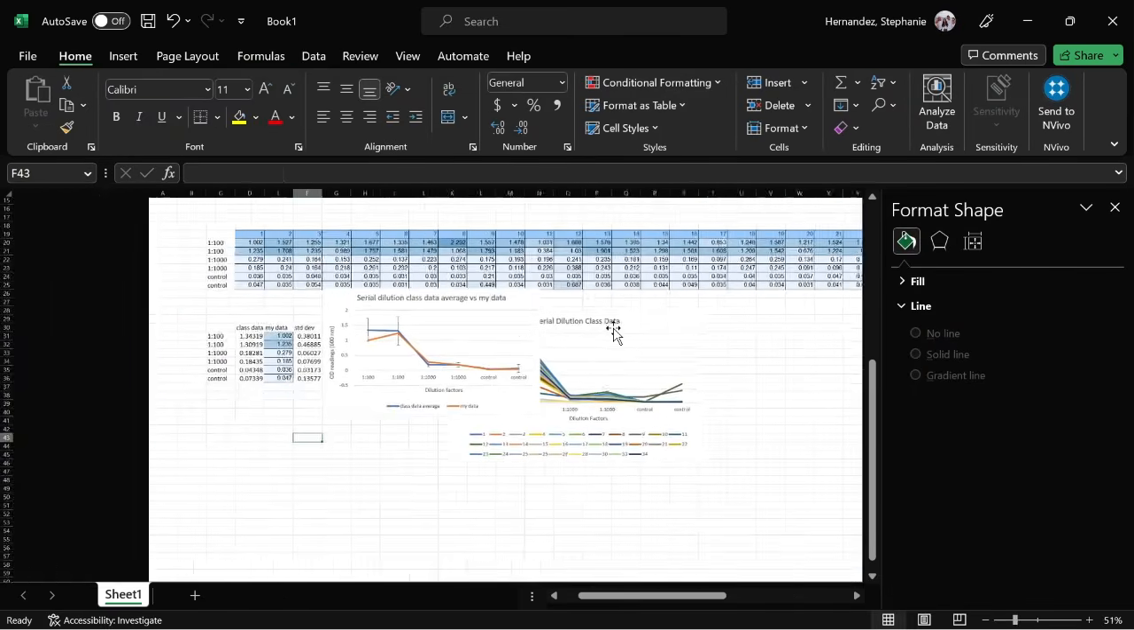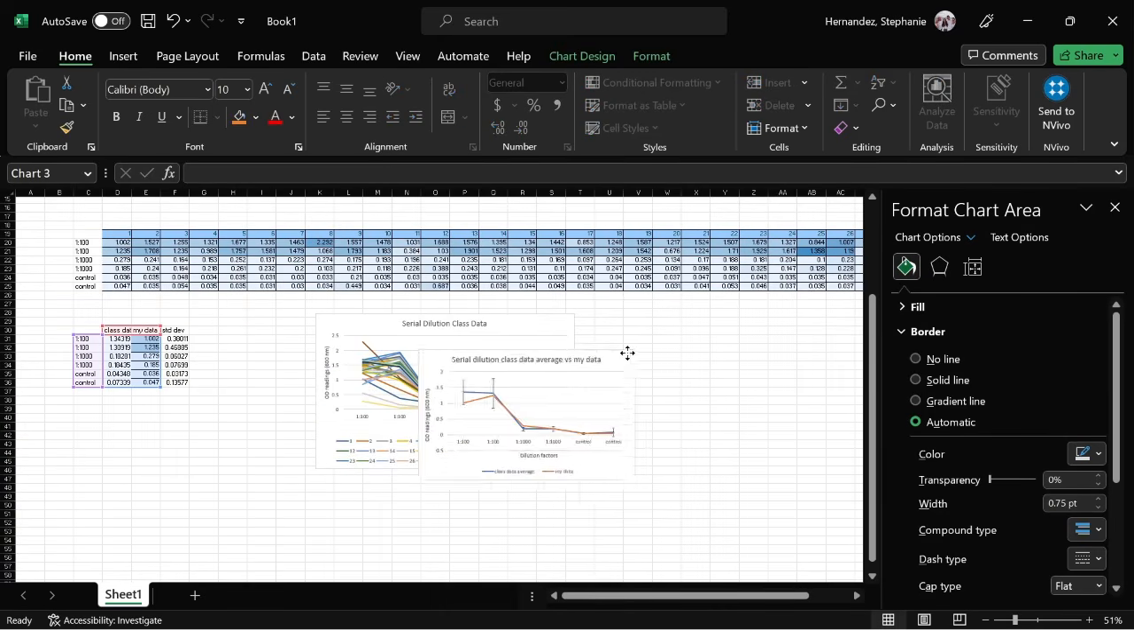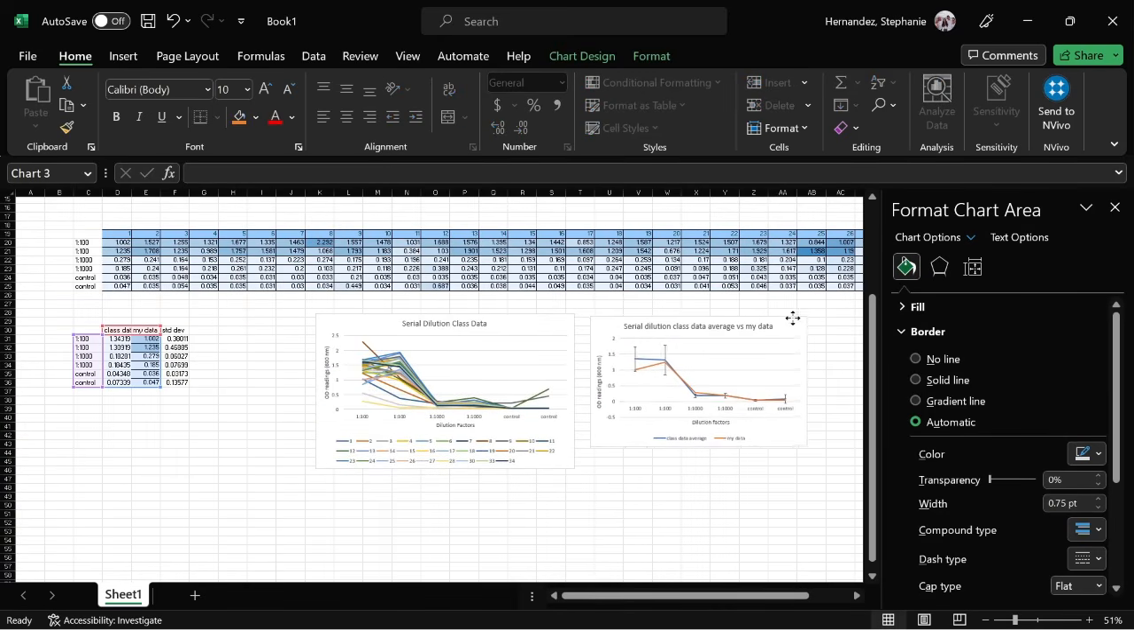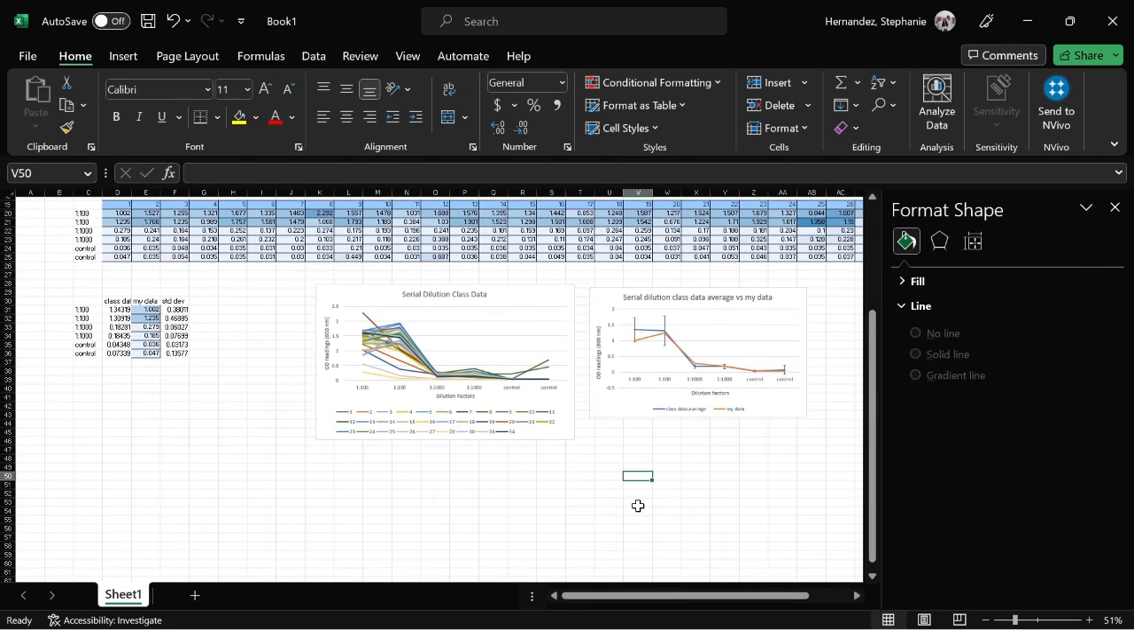So that is our second. Let's see if maybe I have more. Okay, awesome. I can actually move it this time. That is our second graph complete. There's a third graph we want you guys to make. That is the bar graph of your data compared to the class data.